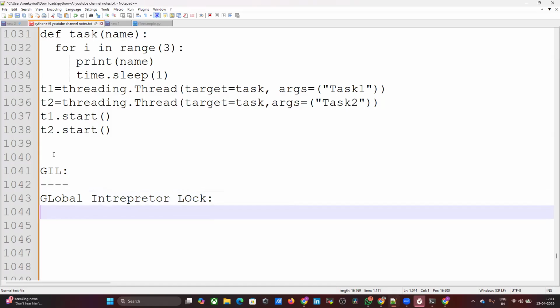What is the meaning of Global Interpreter Lock? We'll explain. Now here is the twist. Even though we created multiple threads, Python allows only one thread to run at a time. Even when we apply multi-threading in Python, there is a concept, the GIL, that takes care of these things. Note, Python allows only one thread to run at a time.